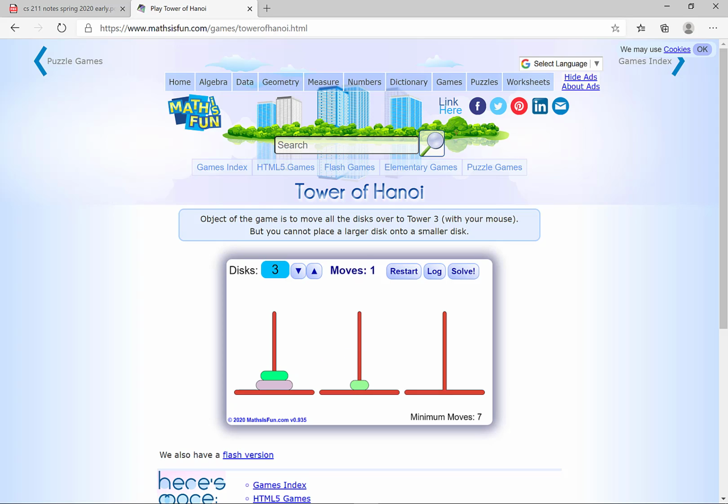So I can move there to there, and then watch what happens if I try to put this here. It doesn't go, right? Because it's a bigger one and a smaller one. But I can put this one here, and where do I put this? Not there. Not here. So you get the idea, right?